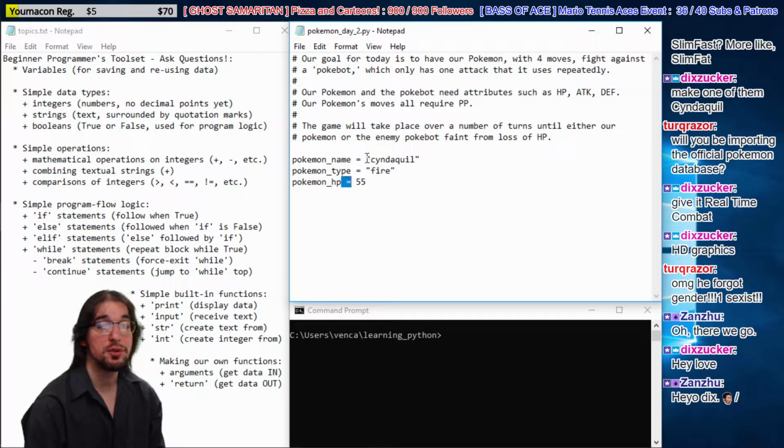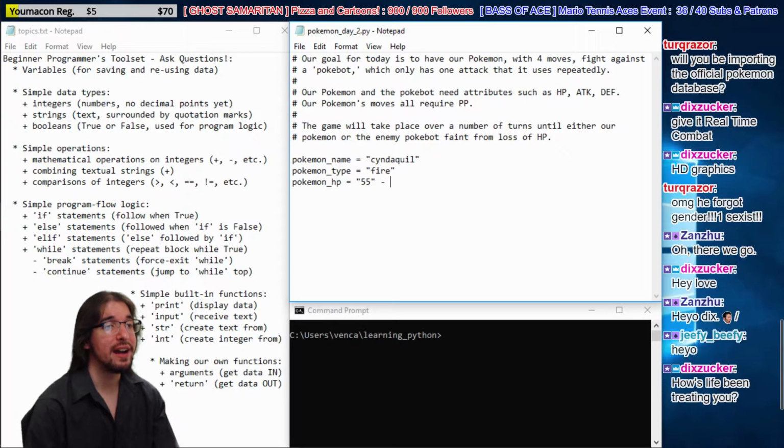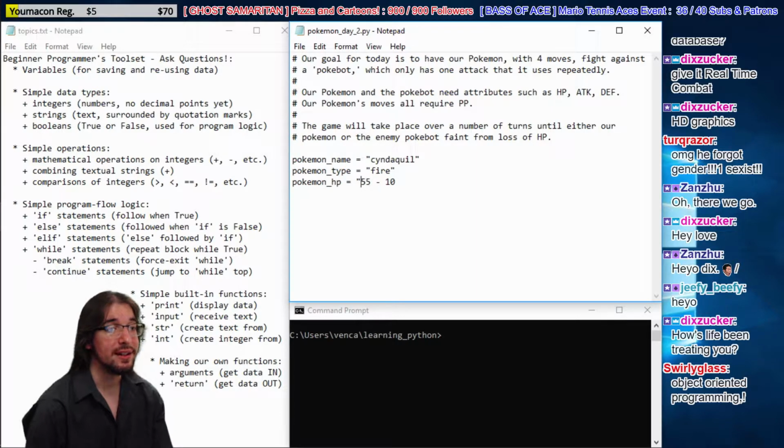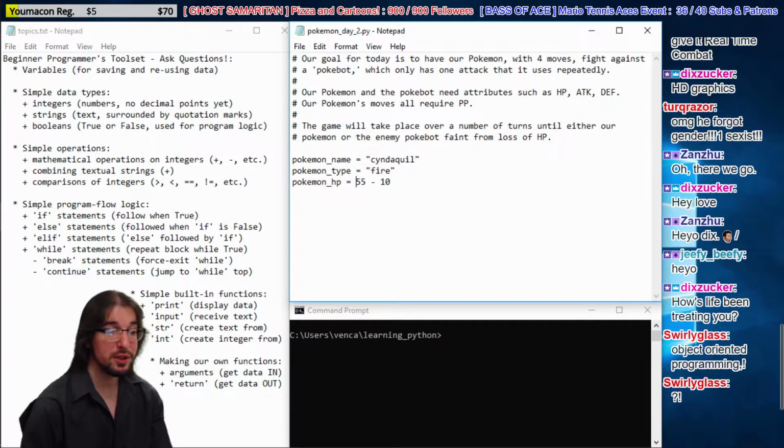Now we can have textual strings that are surrounded by quotation marks. That's to say, I want the Pokemon name to be the text Cyndaquil. I want his type to be the text Fire. I want his HP to be a number, though. So see, there's no quotation marks there. Now, if we did this, he would have 55 HP, but you couldn't do math to it. You cannot do math to text. If we did like 55 minus 10 on text, it would crash the program. But with a number you can do 55 minus 10, and that will equal 45.